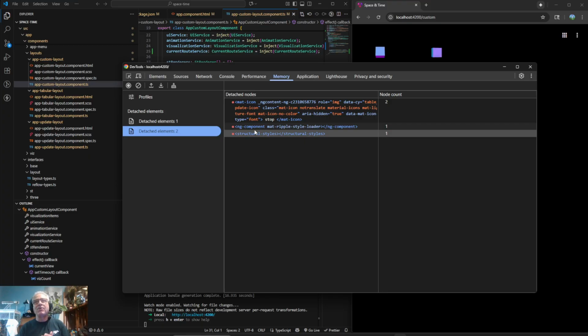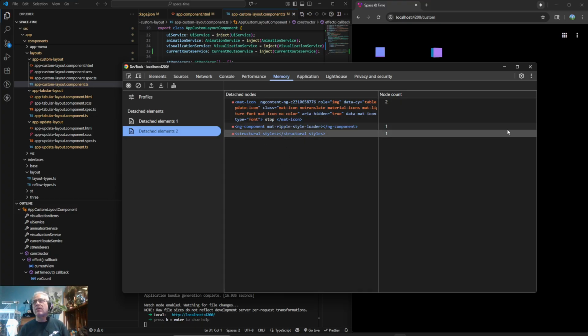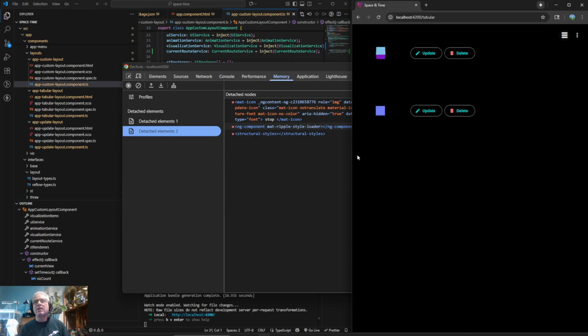But you do see we do have some detached elements, but these are not the ones I was concerned with. What I was seeing yesterday was rows, like these rows here.